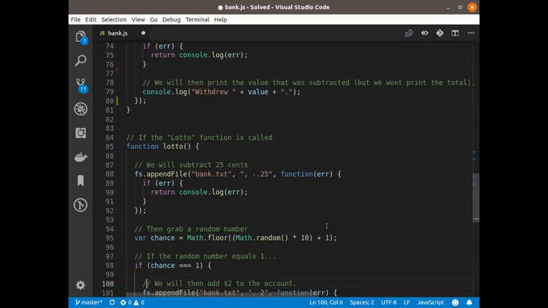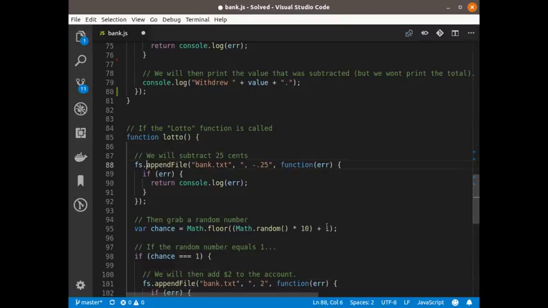Cool. So the lotto is a little different. First thing first, we are going to deduct 25 cents from their account because they've got to play the lottery. You've got to buy a lottery ticket, right? So we're just going to go ahead and do the appendFile deduction thing that we're doing and deduct from the account. Now, this is another example, and I'll explain it in a little bit, of why it'd be better to have all of this logic happening in this function, but it's okay. We can just assume that the money was taken out and no one got a free lottery ticket.